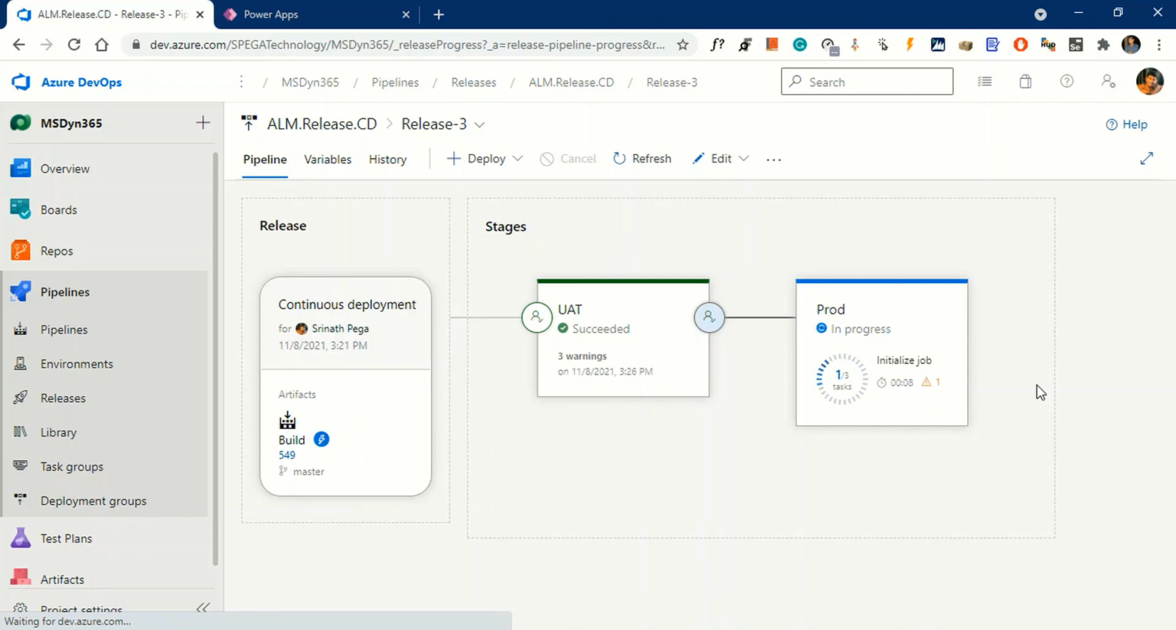This is how we create CI/CD pipelines to export and import solutions from one environment to another environment with the help of build and release pipelines.